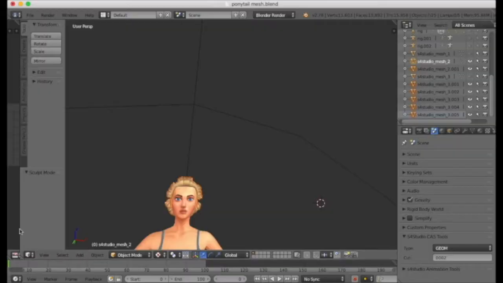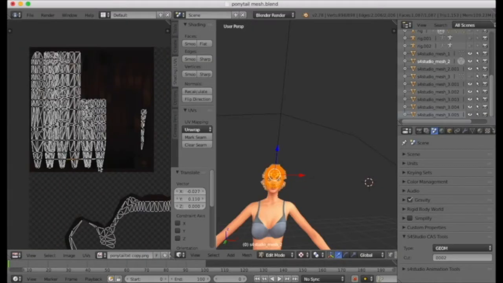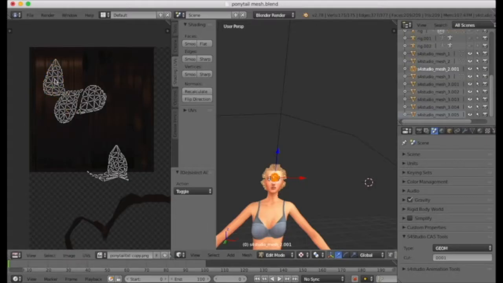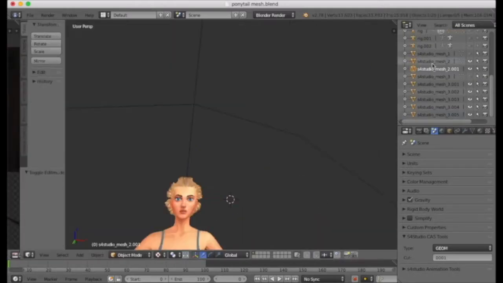Natalie Portman has a very oval face shape as well as hairline, but the hairline that this hair came with was very square. So I just adjusted it in the texture.